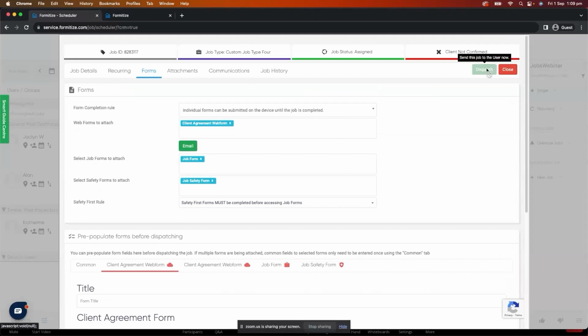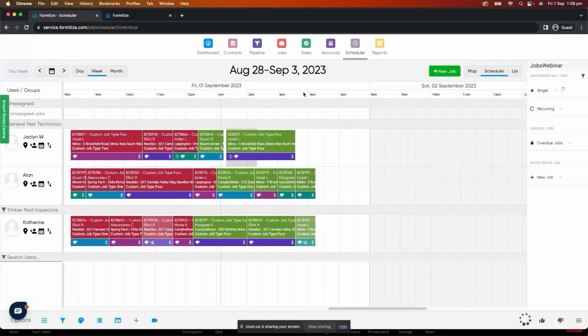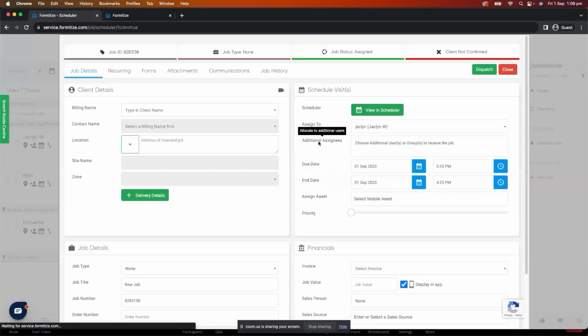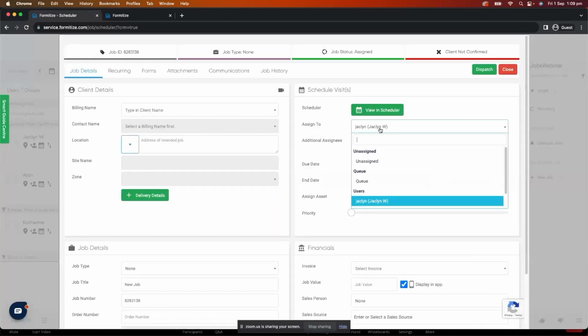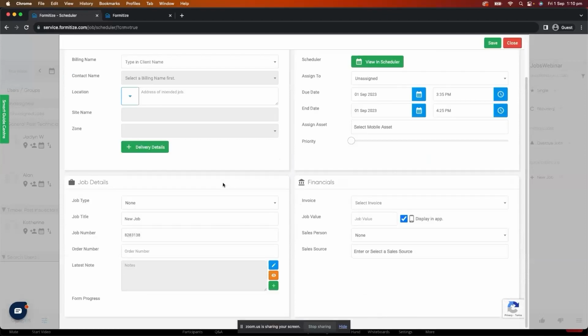So we'll dispatch that one. And when you dispatch, that sends the job to the user that it is assigned to. If you don't have a person that it's assigned to, you can see up here, if I unassign that, it'll go to save. And then when you save a job, it'll go into the unassigned category. So it won't be assigned to a user, but it will still send job communications if you've got them set on the job type.